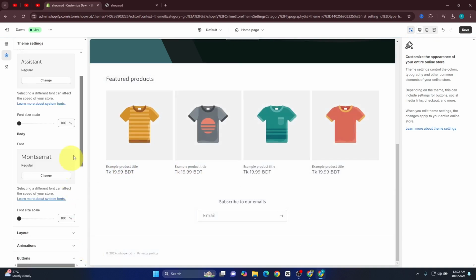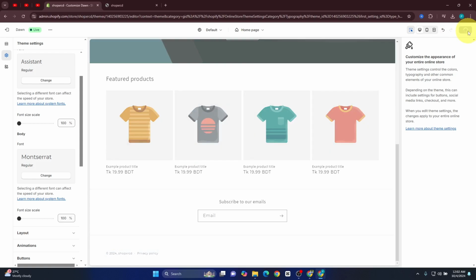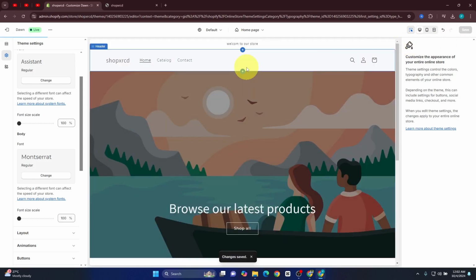So after you complete your change, then on the top right corner click on save. So this is how you can change font in your Shopify store.